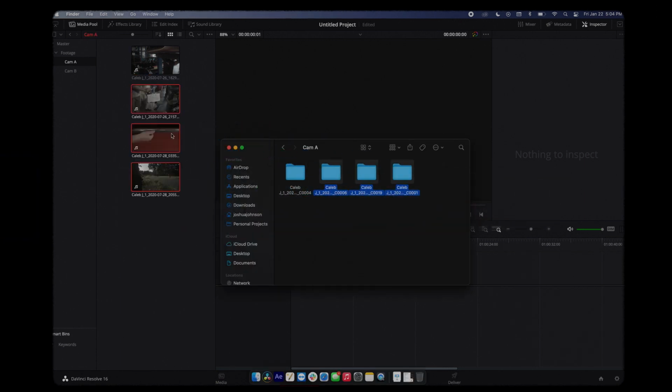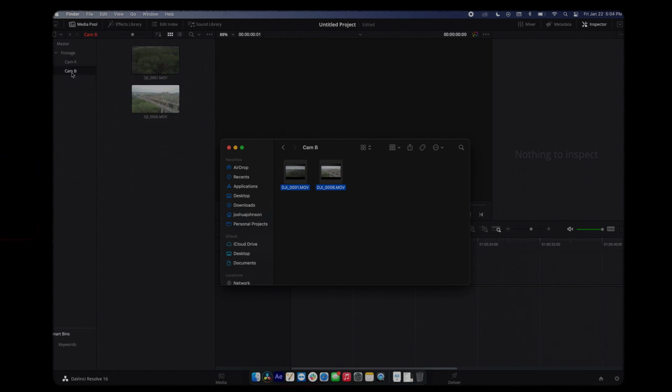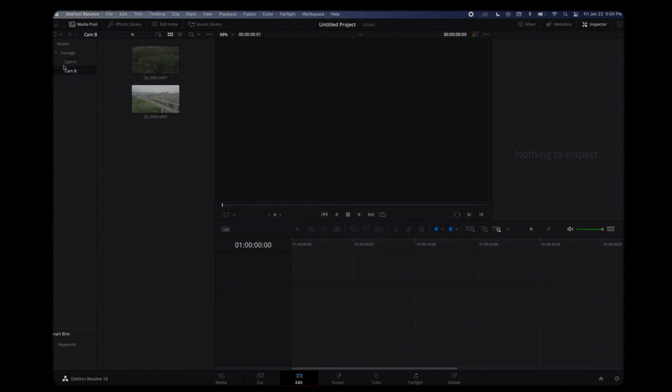Select the rest of these. There we go. Then go back to Cam B, select all of those, and drag that into Cam B. So here you go. You've got your footage folder, your Cam A and Cam B all within this hierarchical folder structure, which if you just click on footage, you can see your folders there. And if you click the drop down menu, you can see them there. And clicking on those will then show you what is contained inside. So it's a very easy workflow.